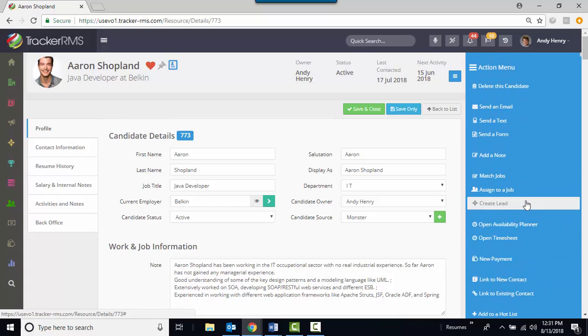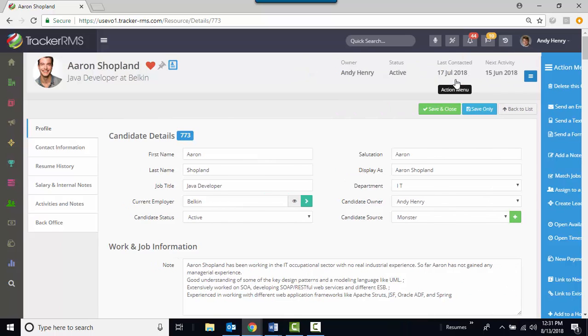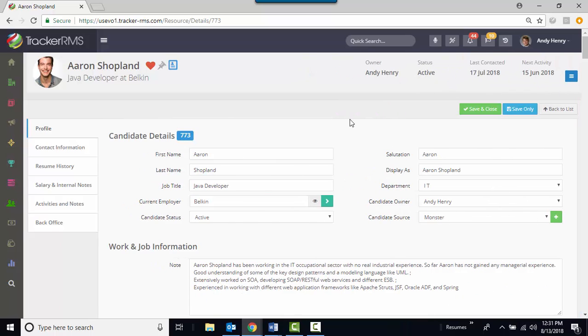To remove the action menu from your view, simply click that same button, which will collapse the menu down, and you'll be back to that candidate record. And that's a quick tour of the action menu in Tracker RMS.